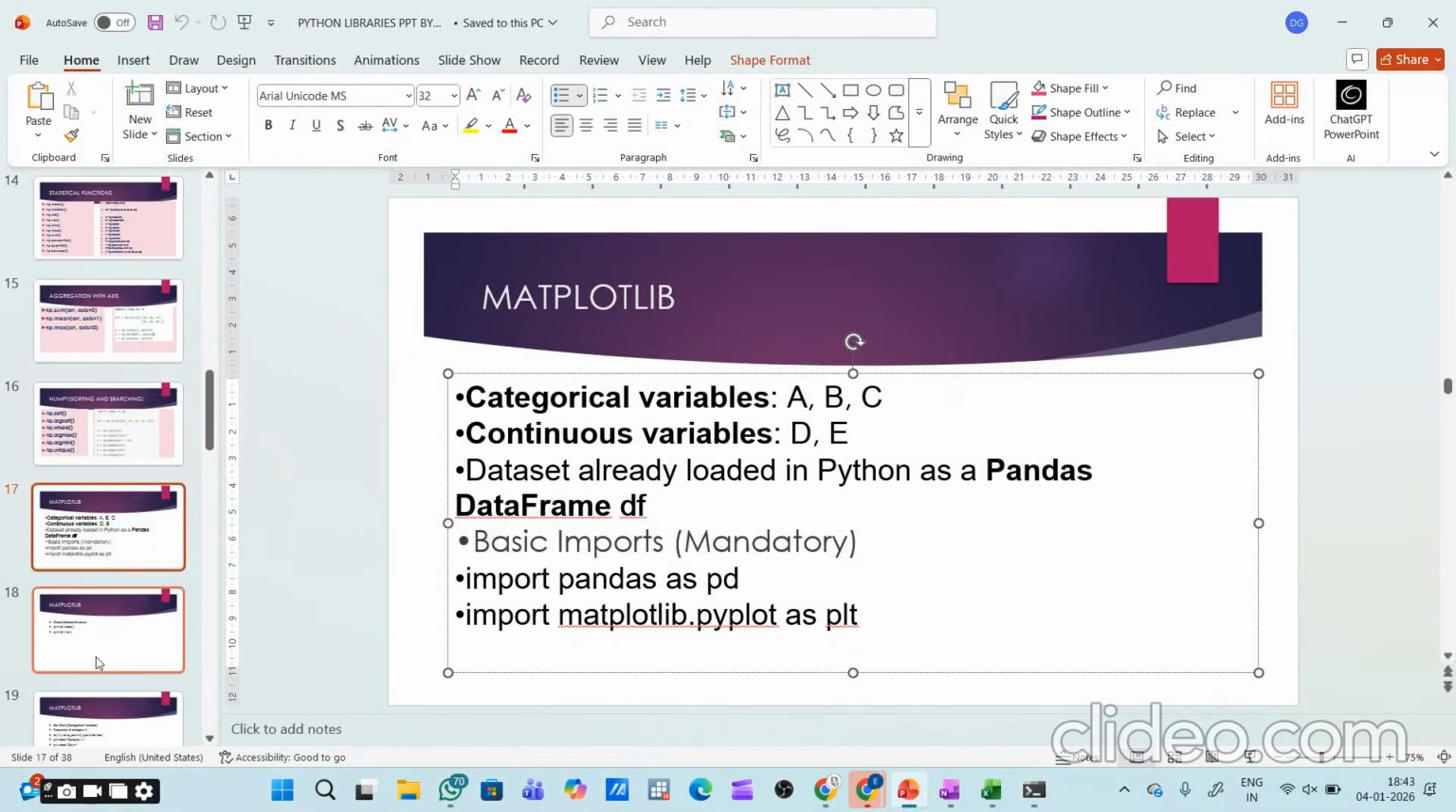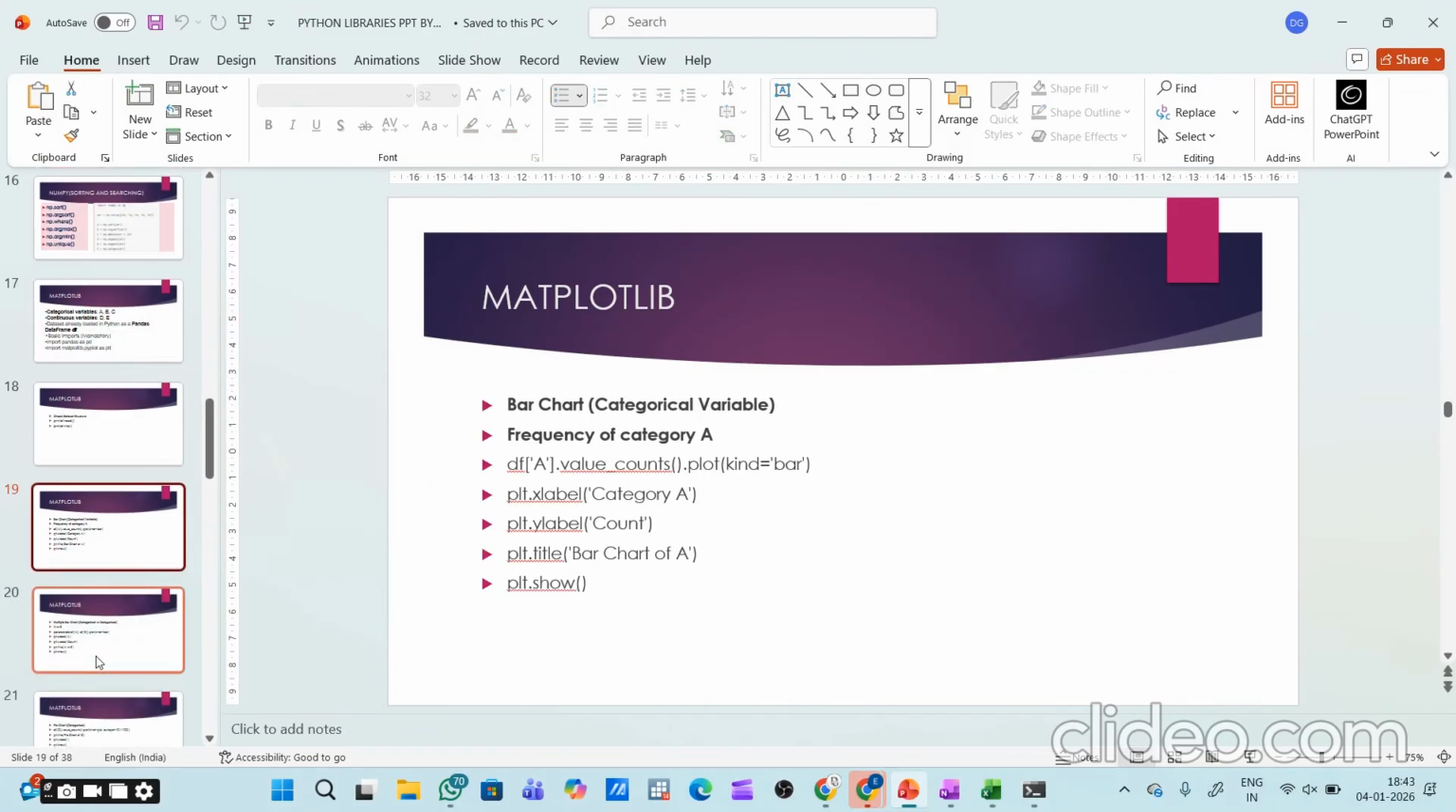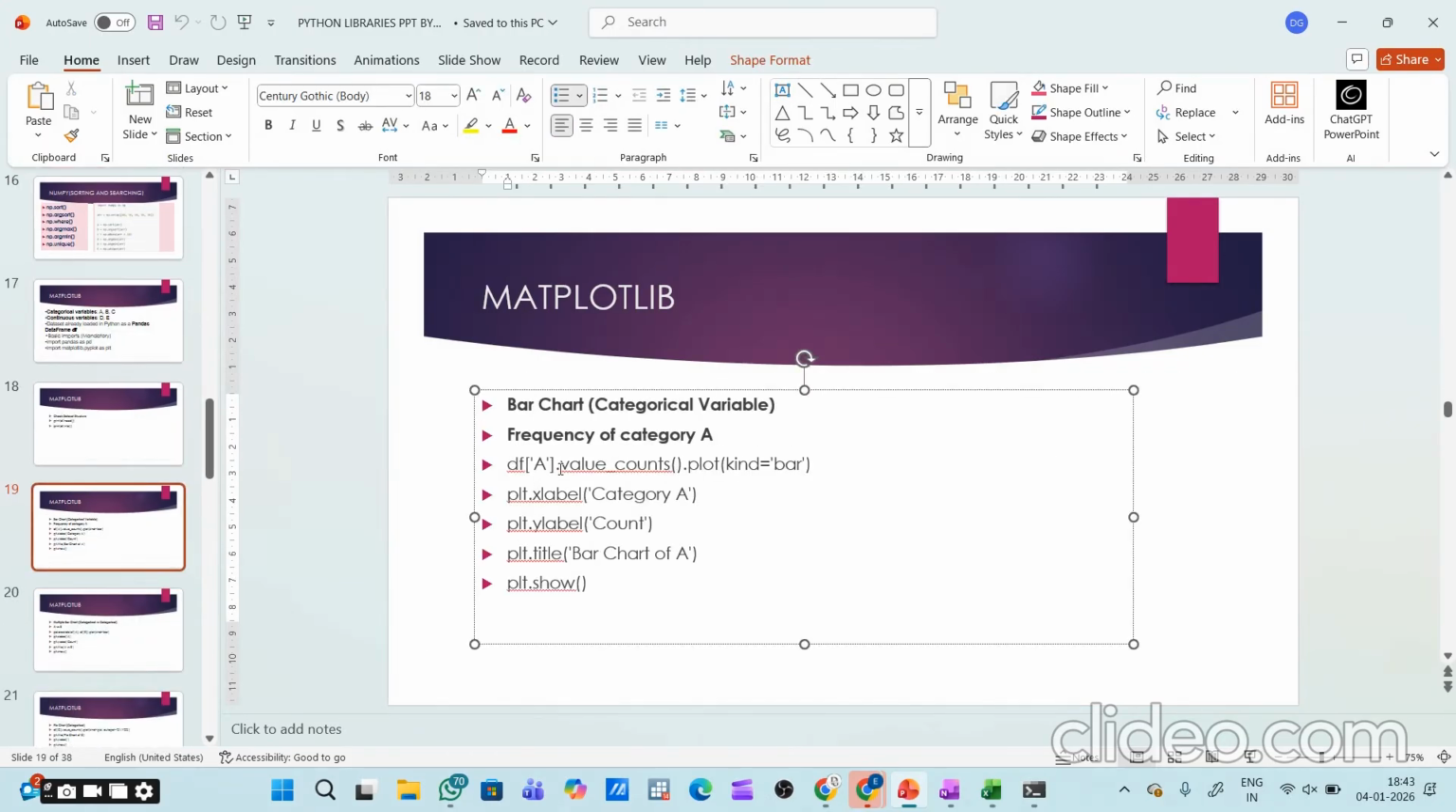So here, let me show you the PPT as it is opening. By Matplotlib we can create bar charts. The code will be given here. I will show the code one by one.